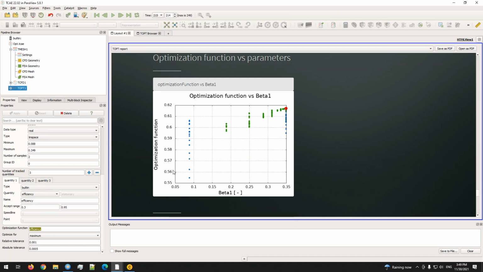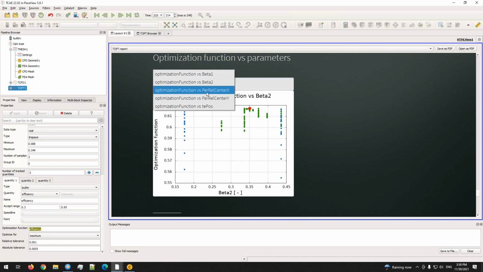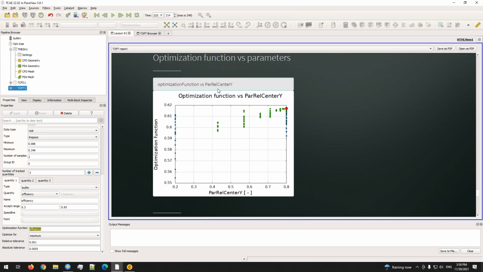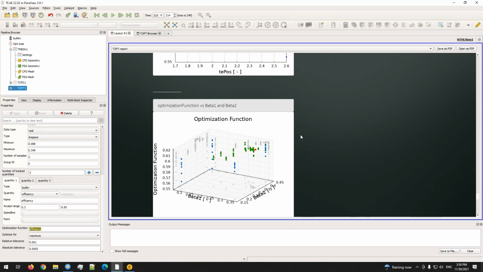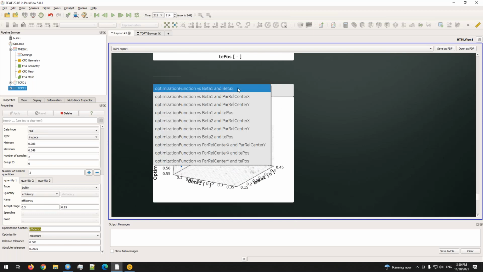Then we can also see the couples of each parameter versus the optimization function. So how each parameter influences the optimization function, and to see some, let's say, dependence. So you can list all these graphs, and similarly you can visualize them in 3-axis graphs. So there is always the couple of parameters with respect to the optimization function.